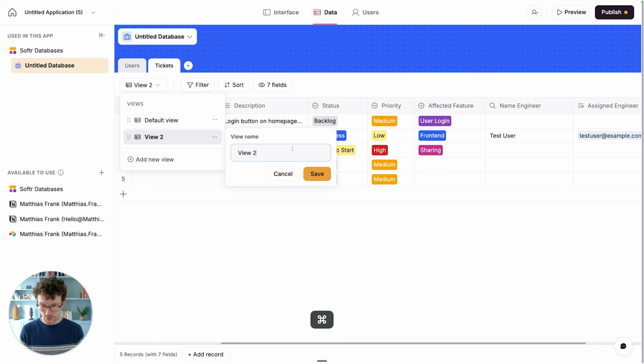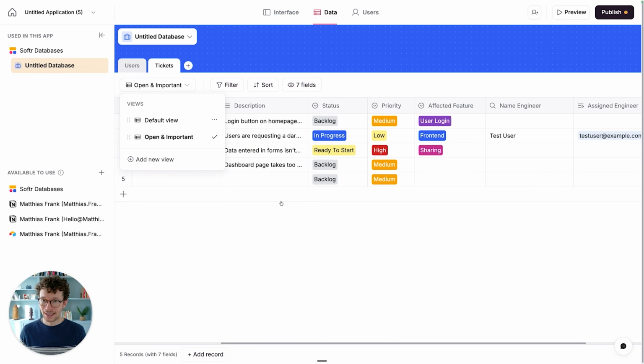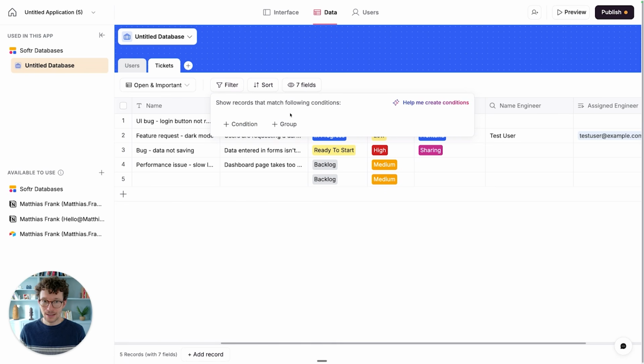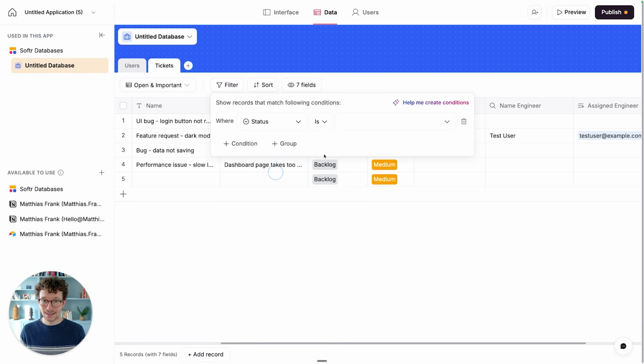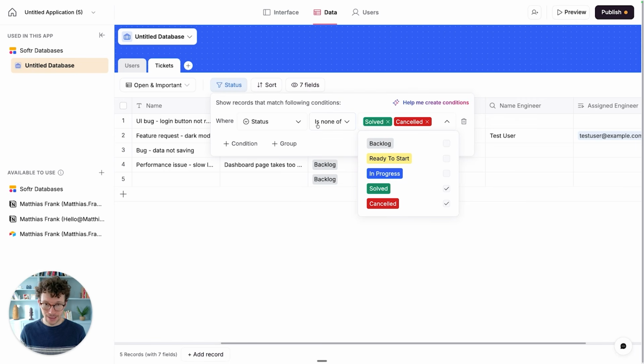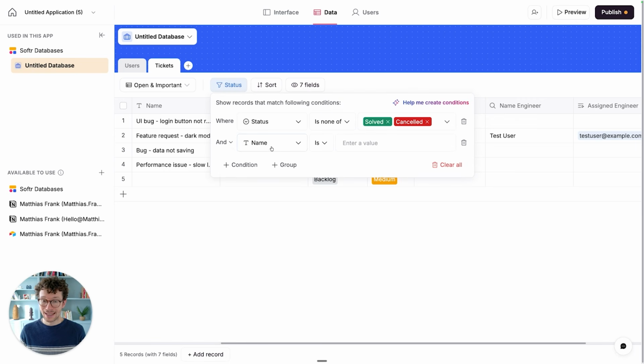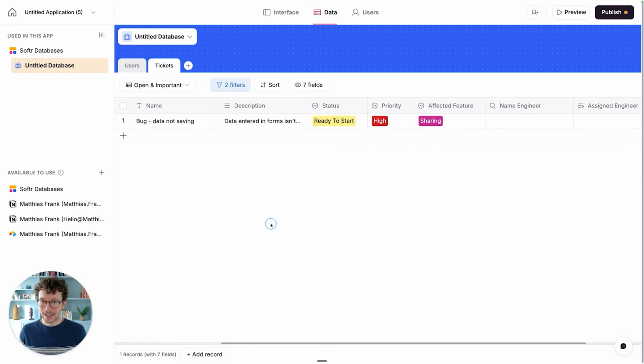Let's call this new view open and important. Let's click on save. And then here, what we can now do, we can say, please show me only things that match certain conditions. So add condition where the status is none of either solved or cancelled. Those two we want to have filtered out. And second condition, where priority is high. And now we have this new view where we only see the things that matter most, for really high important bugs.